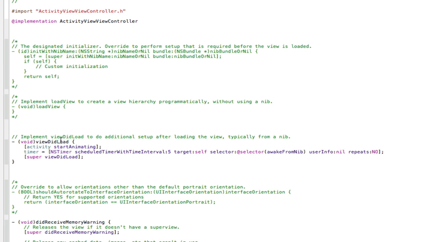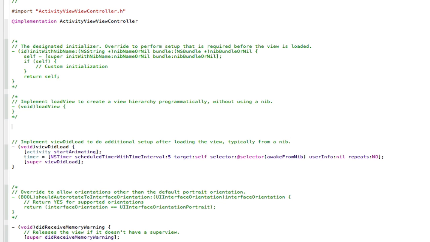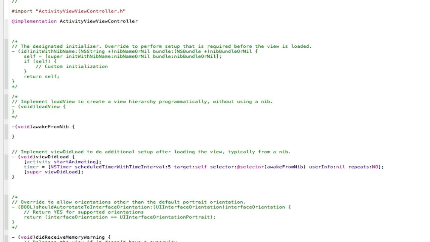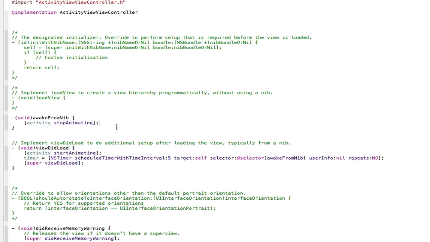Now we need to go and make our awakeFromNib. So we type hyphen, open parentheses, void, close parentheses, awakeFromNib, like that. Open the two curly brackets, and in here we're just going to go activity stopAnimating, end square bracket, semicolon. So that's all we need to do for the code.